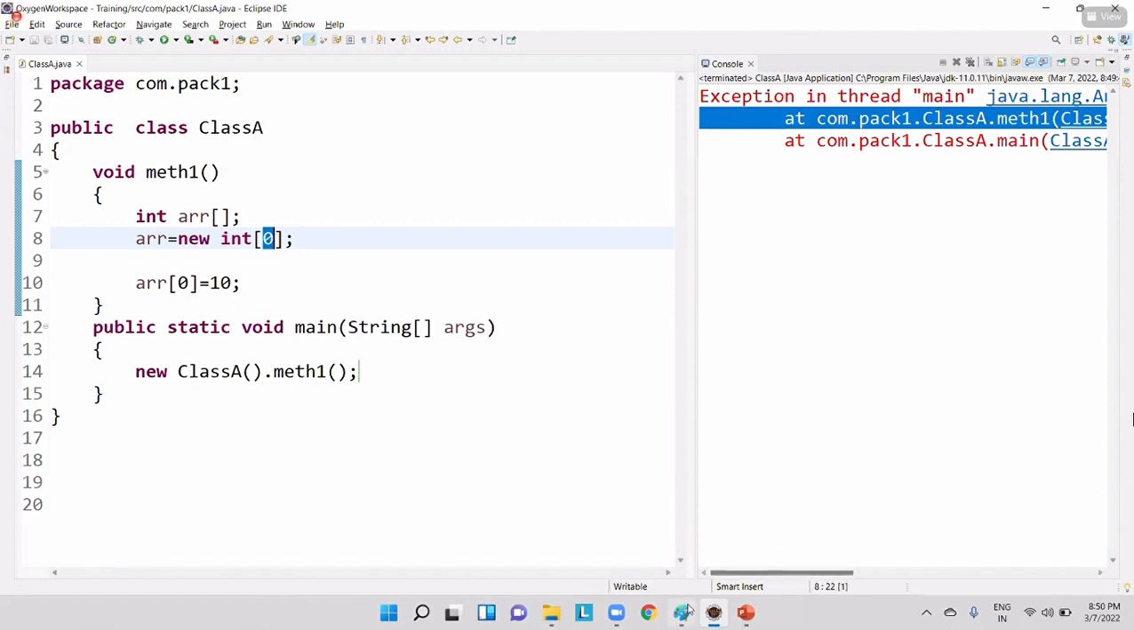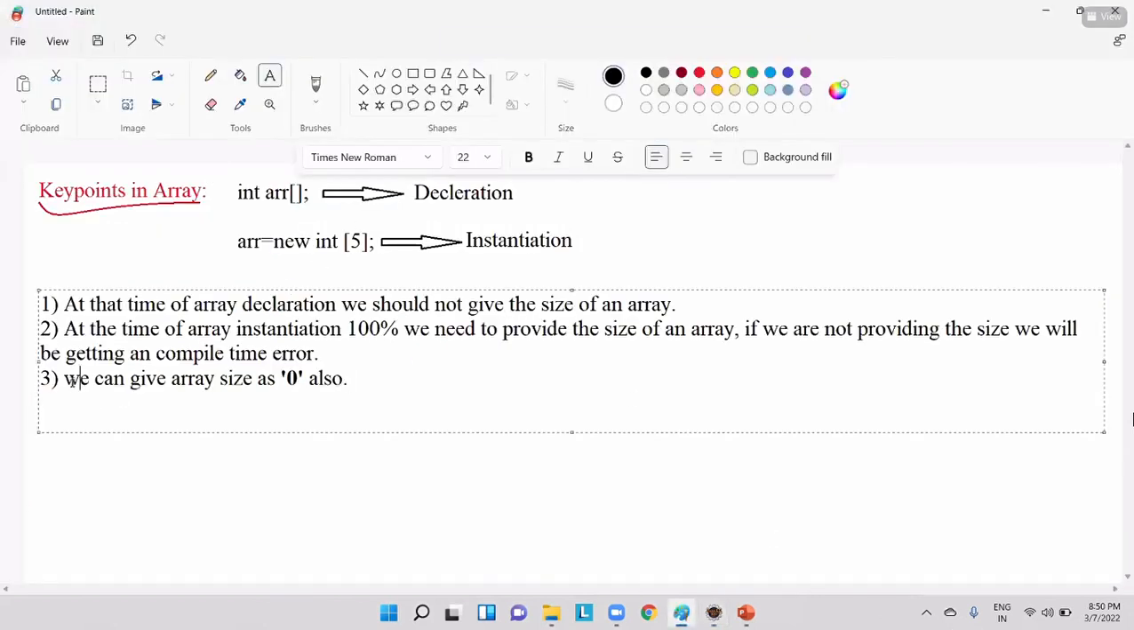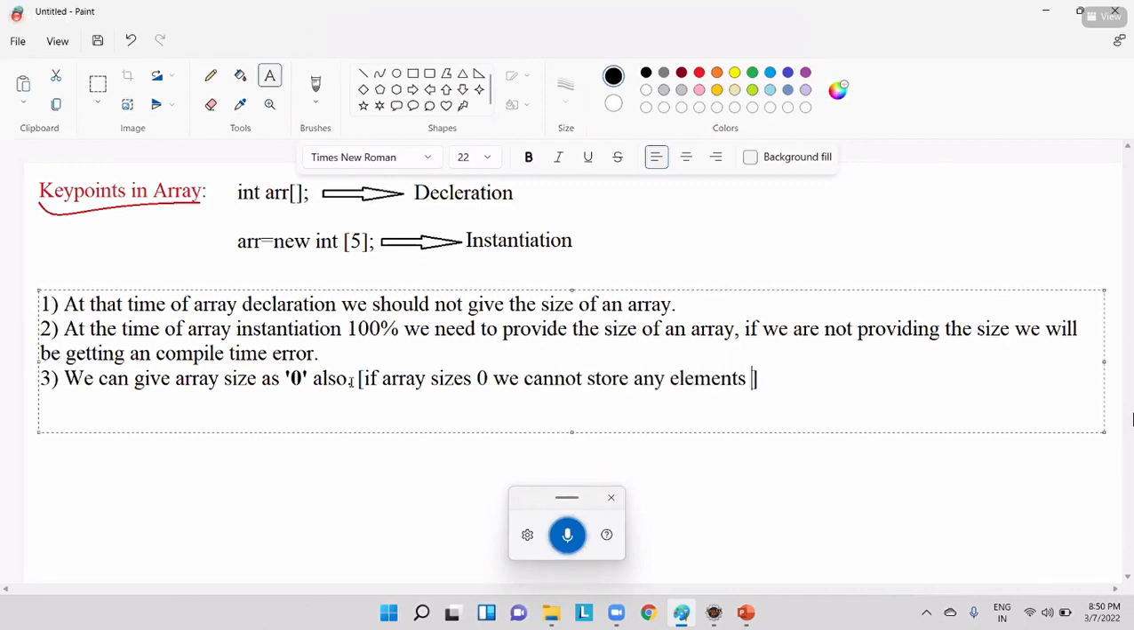Exactly. Let me write that point. We can give array size as 0 also. If array size is 0, we cannot store any elements into that array. I hope it's clear, guys, for everyone.